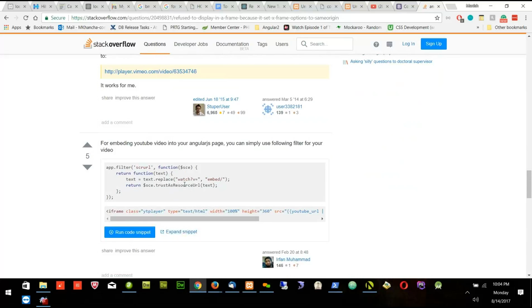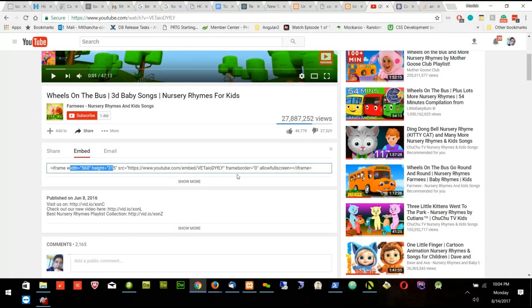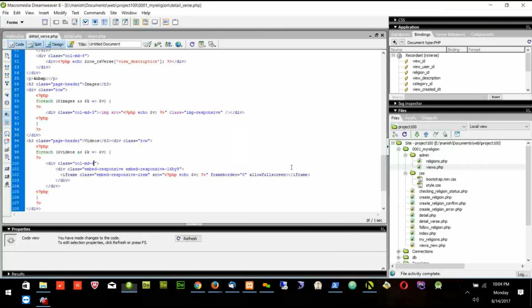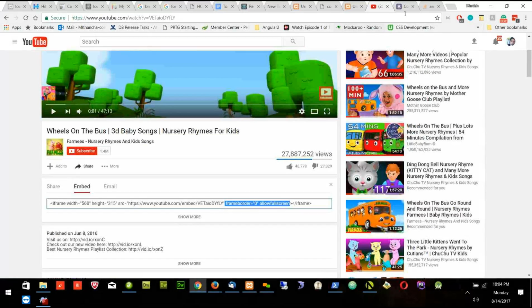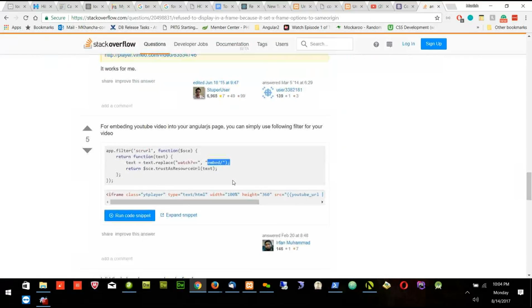So one person is saying replace this with the embed. Okay, let's see what is the embed. Frame border equal to 0. Full screen, allow full screen. Let's see what is my frame. I have frame border, allow full screen is there. Okay, I don't see the URL.